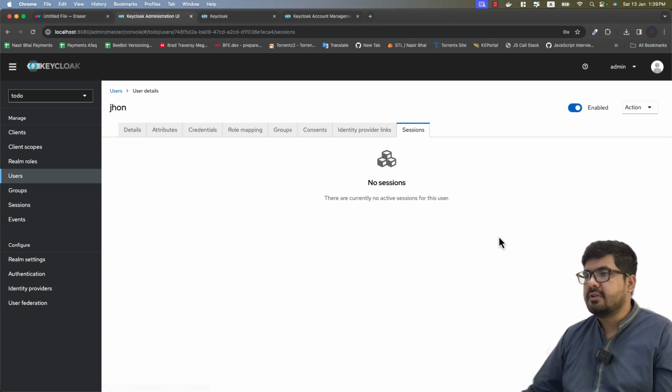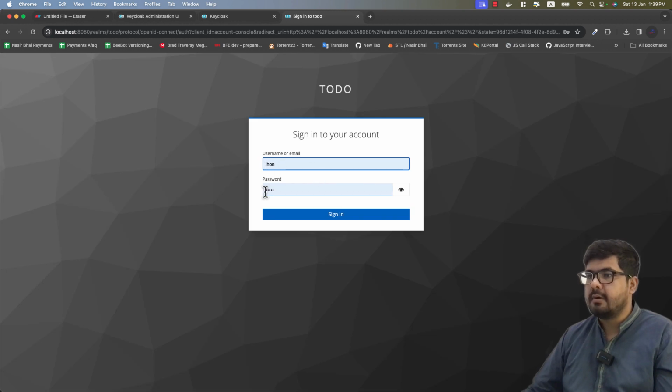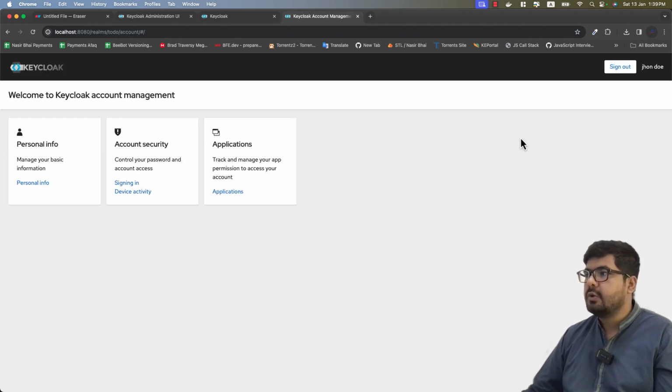And if you click on sessions, right now all the active sessions for this user will be displayed right over here. Since there are no active sessions, but if somehow I come to this Keycloak account management console and sign in with the same username and password, if I sign in, you can see I am signed in with the user John Doe.